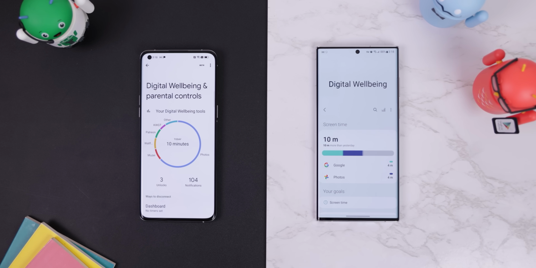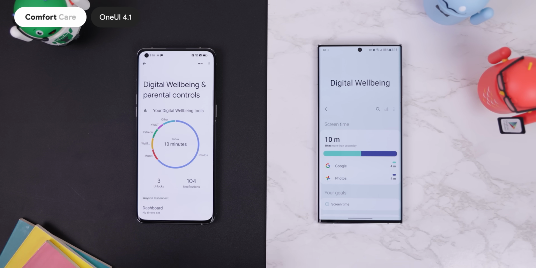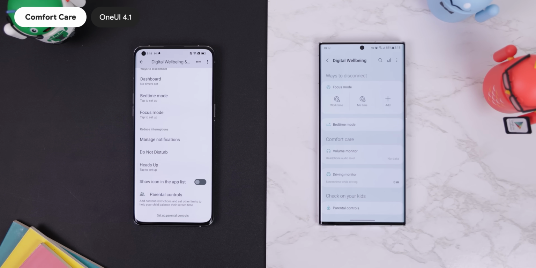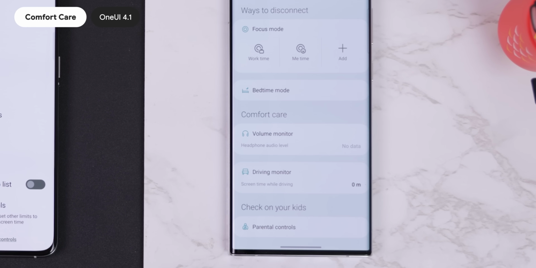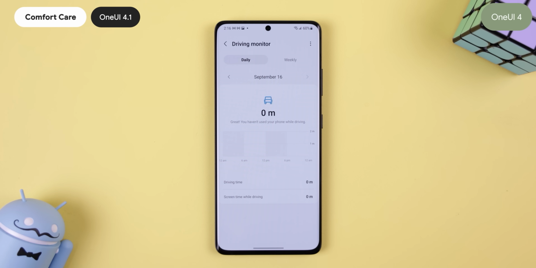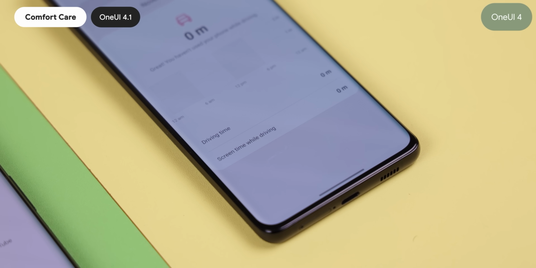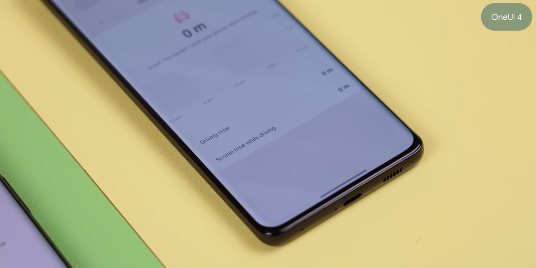Both softwares have a digital well-being menu within the settings, but OneUI includes an extra section within theirs called Comfort Care. Here you're able to track how long you drive on a daily and weekly basis, as well as what apps you were using while you were on the road.